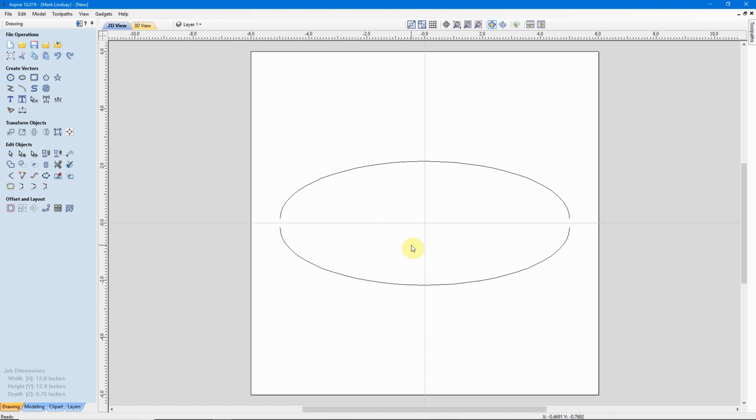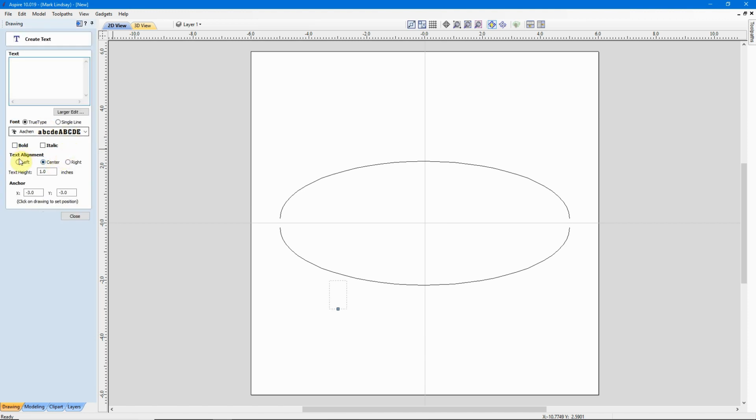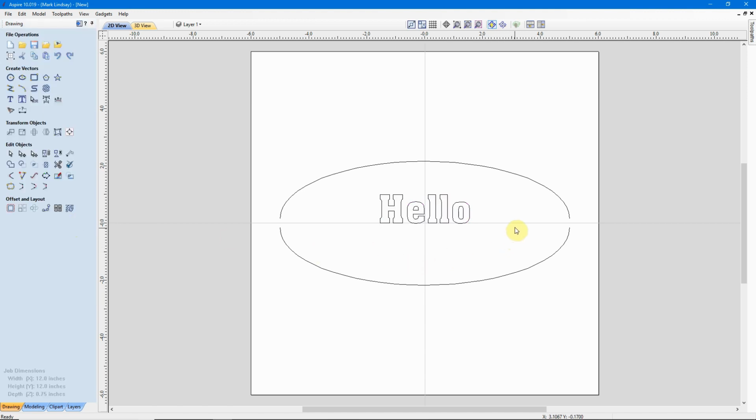Now, let's put some text in here. I'll go over here to my Draw Text tool. I'm not going to make any changes here at all. Well, except I'll place it at X0, Y0, just to get it up inside my oval. And we'll type again something simple. And we'll close that. That's good enough.